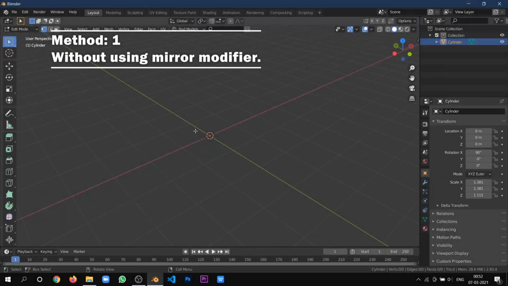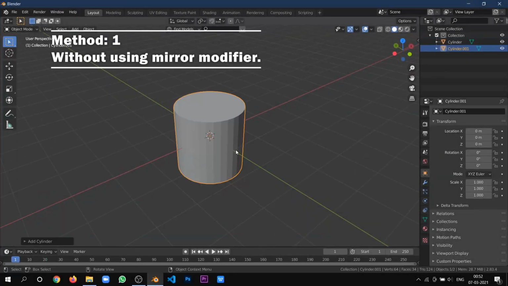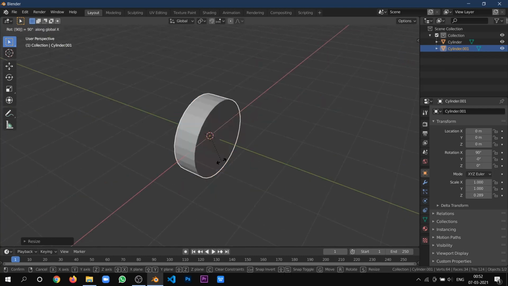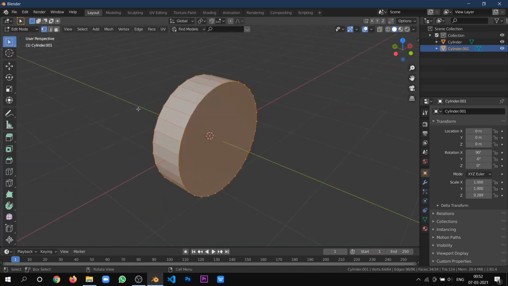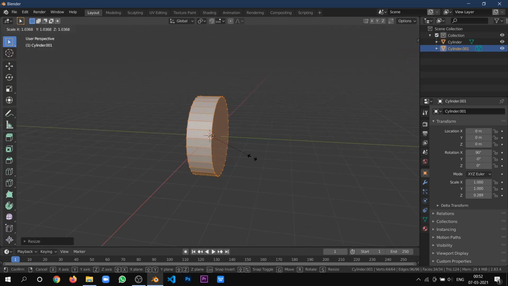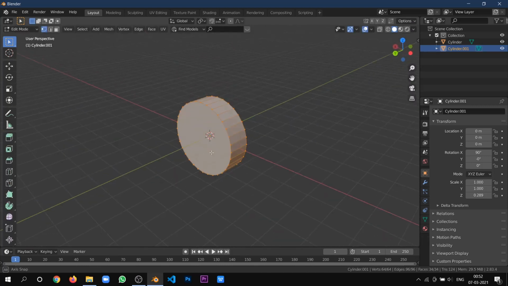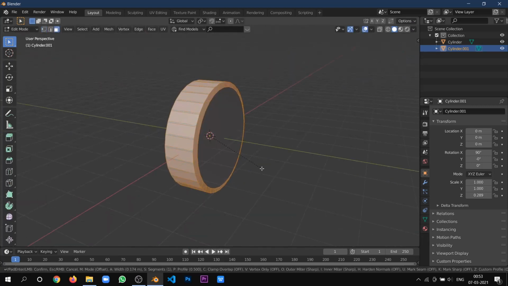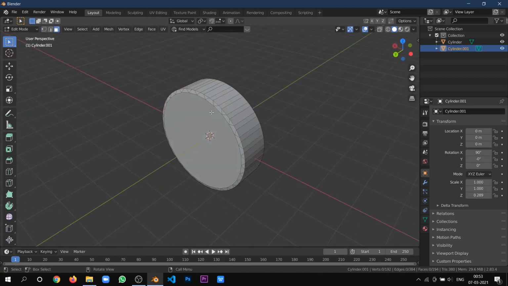Method 1, without using mirror modifier. So take a cylinder, rotate it along the x-axis, scale it according to the desired size you want. Now select everything and hit Ctrl B to give bevel.